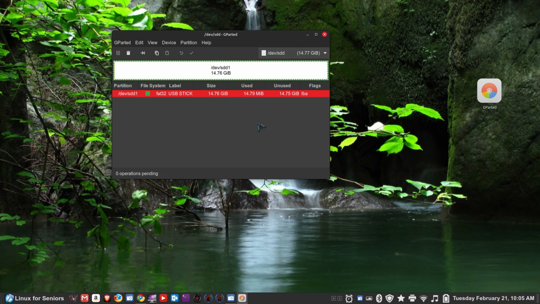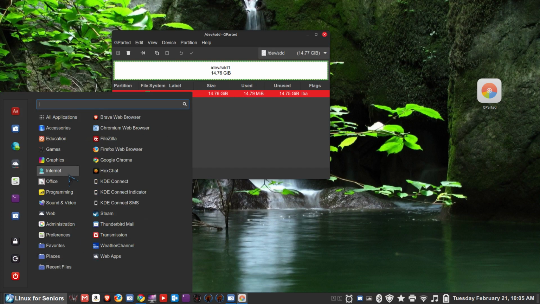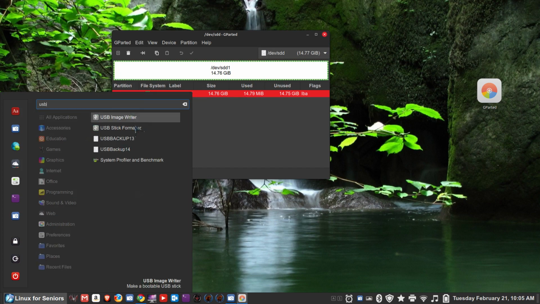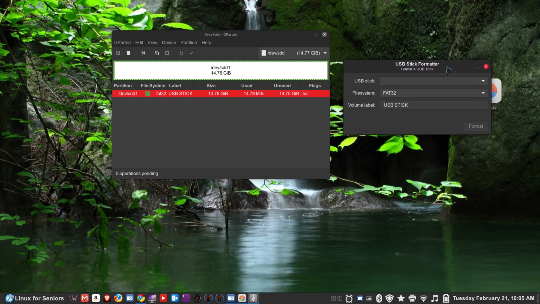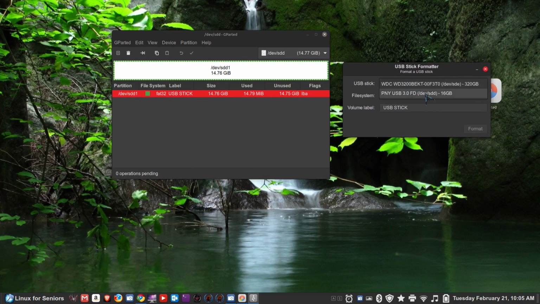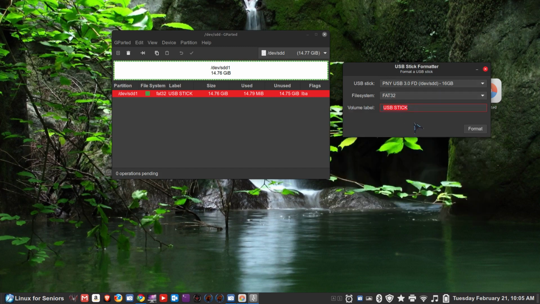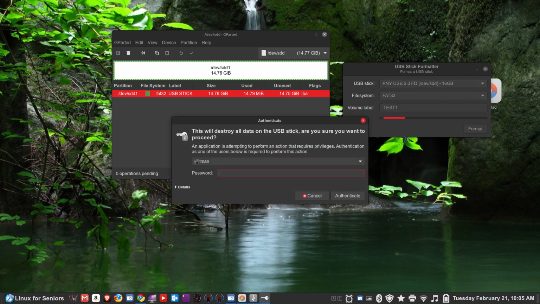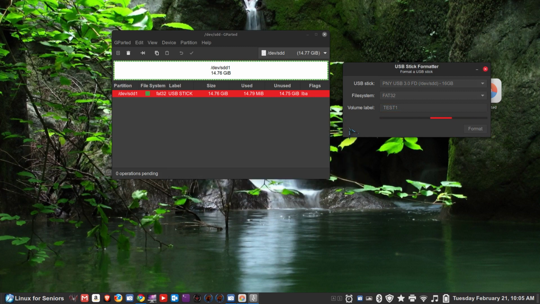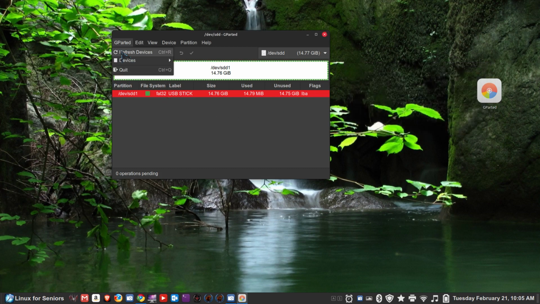However, what I want you to notice is that this tool here, this USB tool, stick formatter, I'll do this again because it's very fast. I'll use the same thing. This USB tool only does 1 partition. This time I'm going to call that test 1 and format it. Now it's done. So I'm going to refresh the devices, and there's test 1.